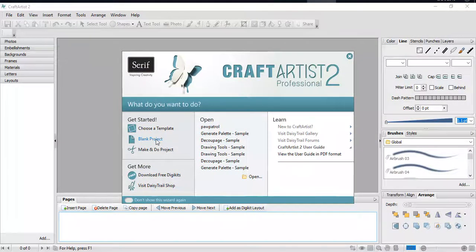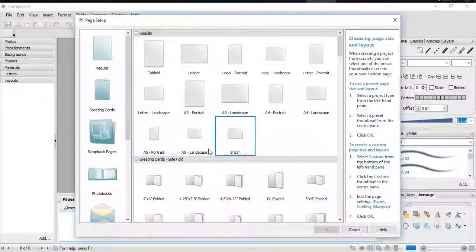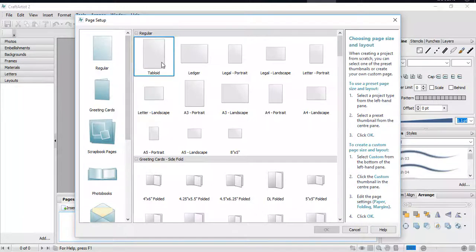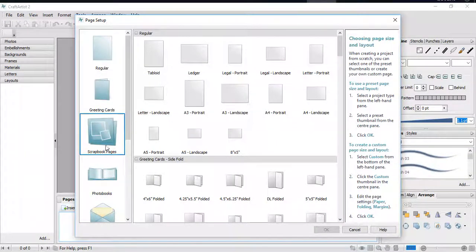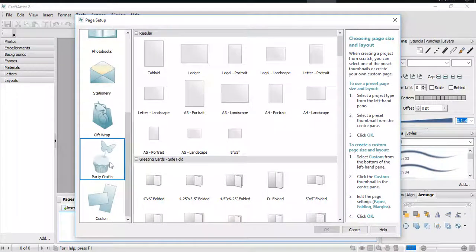Now the most important thing I think is this one where it says blank project. Here, this is where you're going to go to your page setup. There's always help over here to help you walk through it, but it's kind of self-explanatory. If you just double click on these, it'll open up. These are your standard sizes, and again, it tells you right here.